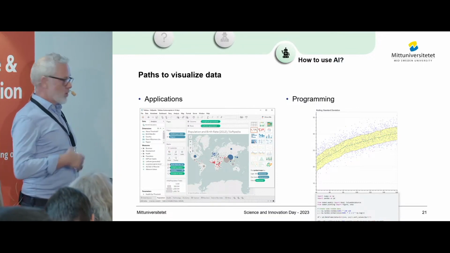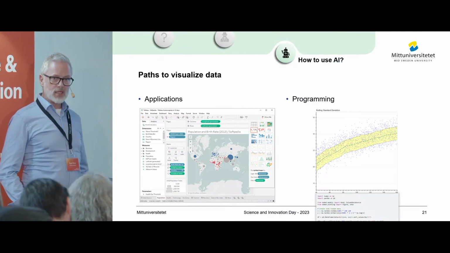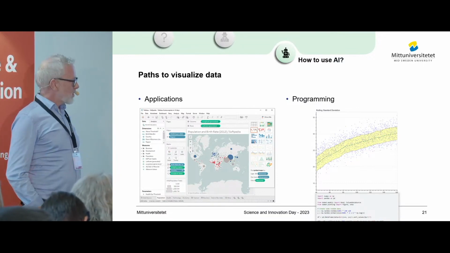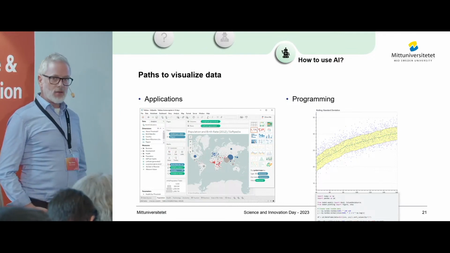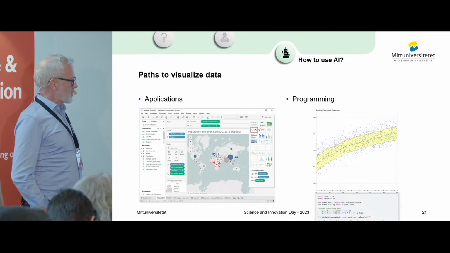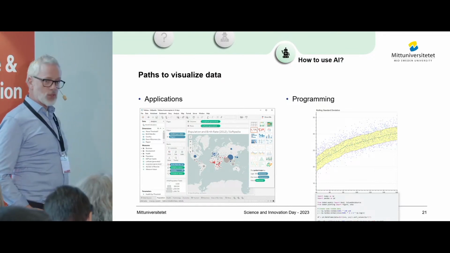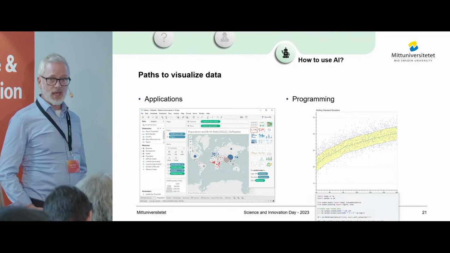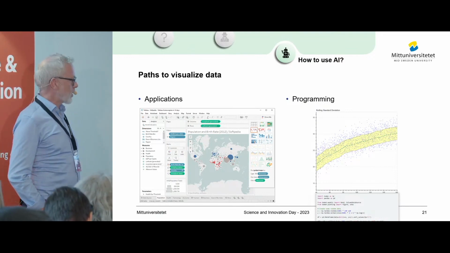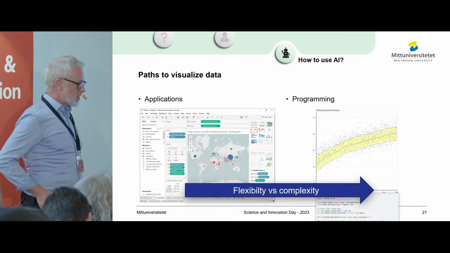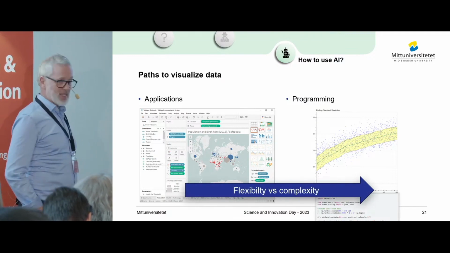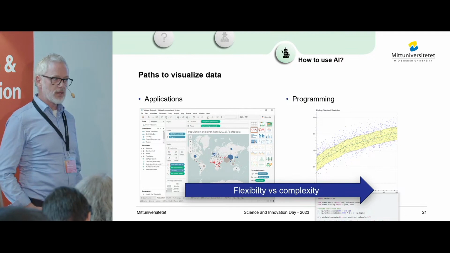If you have knowledge about how your data is actually constructed and how the underlying physics of your data is working, then you might benefit from being able to explicitly define that in programming form as well. But the flexibility comes at the expense of complexity, or I mean, they go hand in hand.